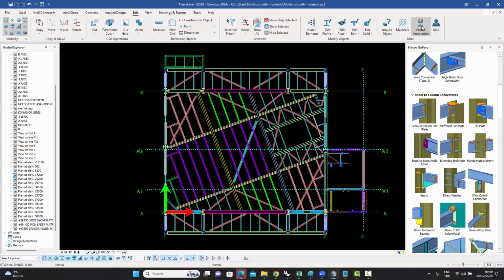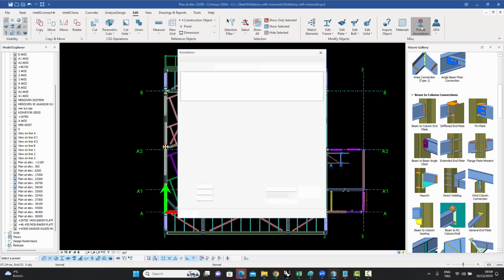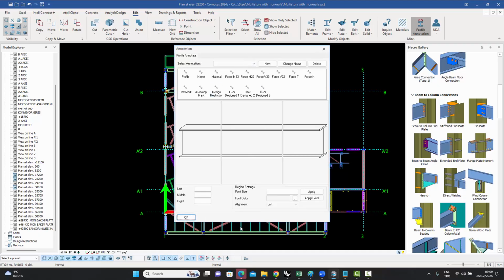Now, the way to use it is you just click on this first to first create an annotation. And then we will assign it to objects later on. So the first thing you do is you create a new annotation. You come over here and you click on this new button, and you can give it a name. So let's call it section name, for example. So an annotation called section name is created. Now you decide what you want to put inside it.